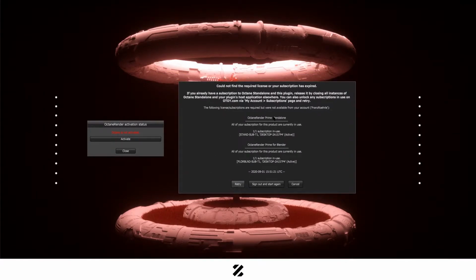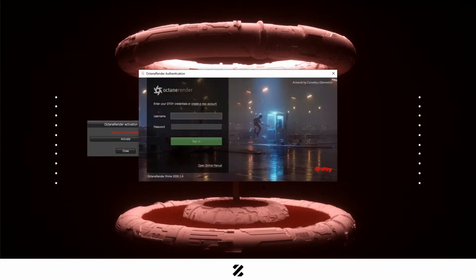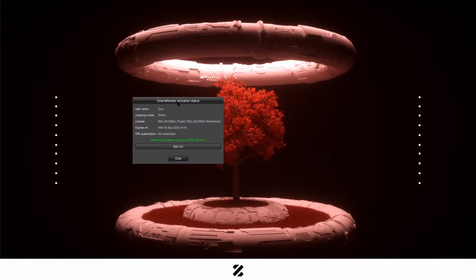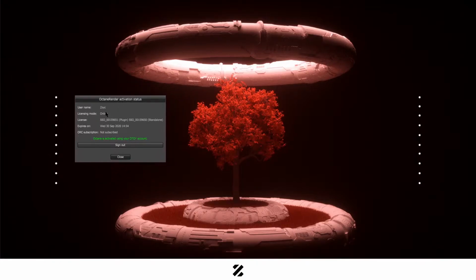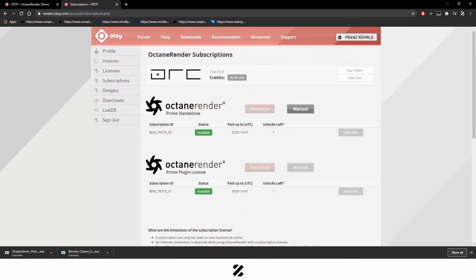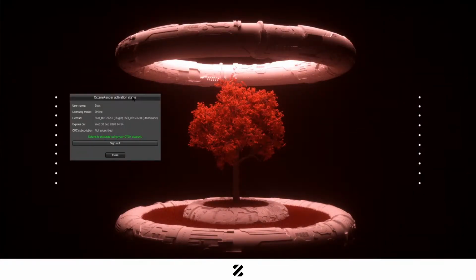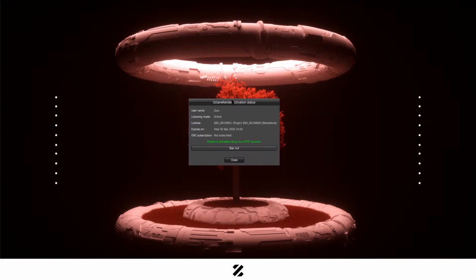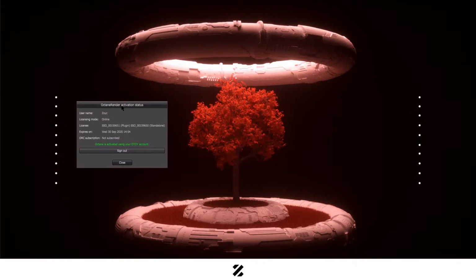I'll be back when it's done. Okay, here we go. I'm back. I had to use a different account, but it's fine now. You see, I unlocked the licenses. This is not going to happen in your case. I just used a different account.